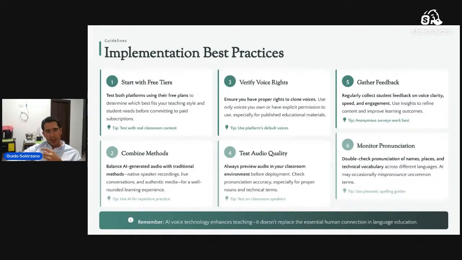Other slide. And for implementation, to get better results, our best practices are the following. We can include aspects like start with free tiers, verify the voice is right, gather feedback, combine methods, test audio quality, and monitor pronunciation. Okay, those are some of the most common practices.